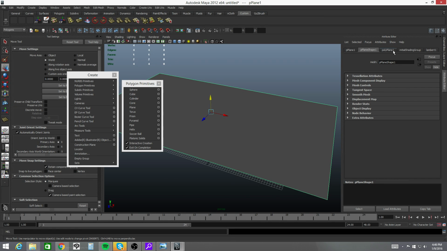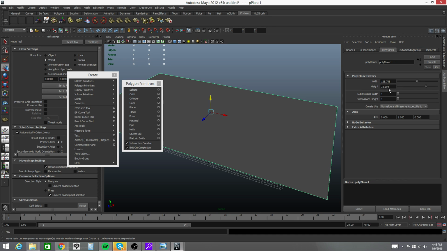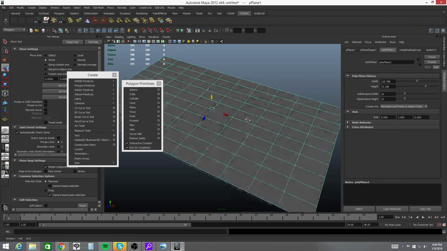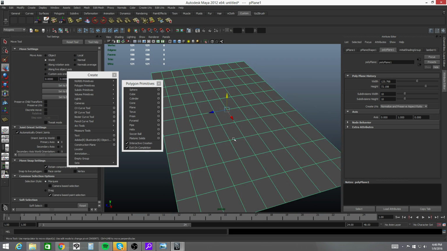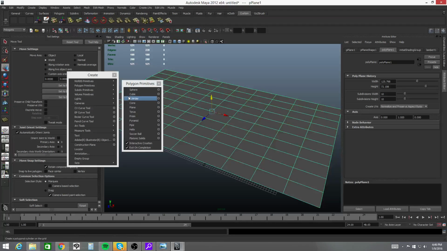I'm going to go on up to polyplane here, and this is where we can kind of adjust what we get, subdivision heights and such. If I put in, like, say 10 and 10, you'll see then I get these extra little divisions in my plane. And this can be done with all of these, the cubes and such. You can just make them and add divisions.